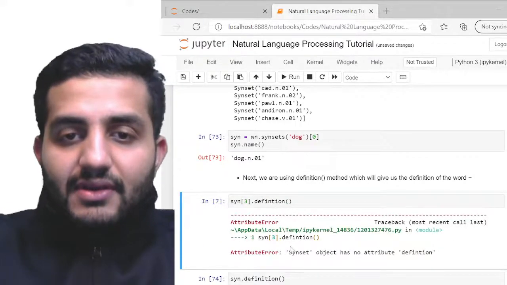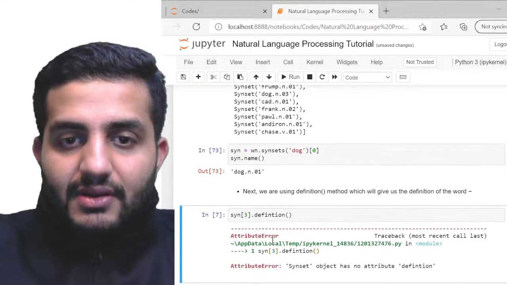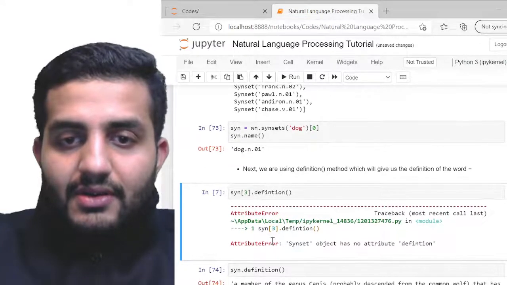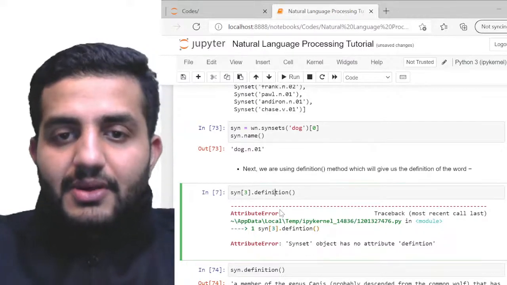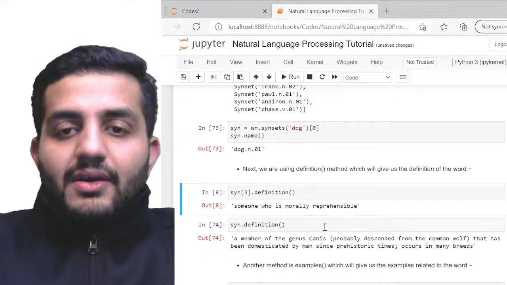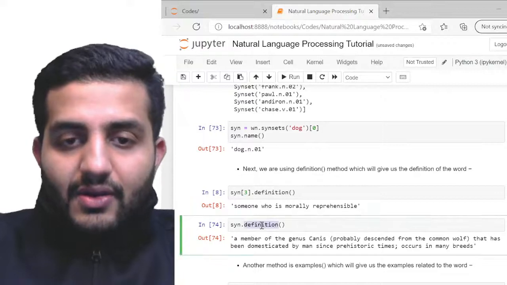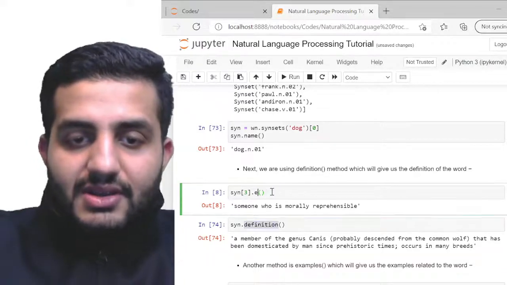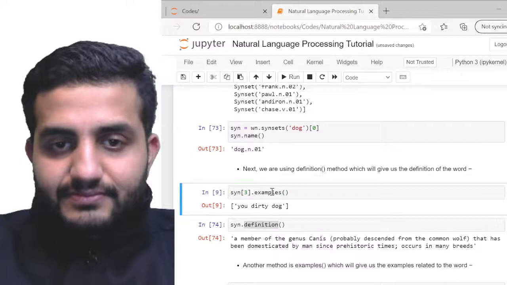Is the spelling wrong? Okay, sorry, my bad. Okay, and then I can call this on top of this examples.